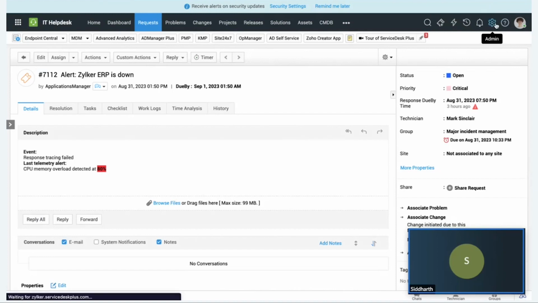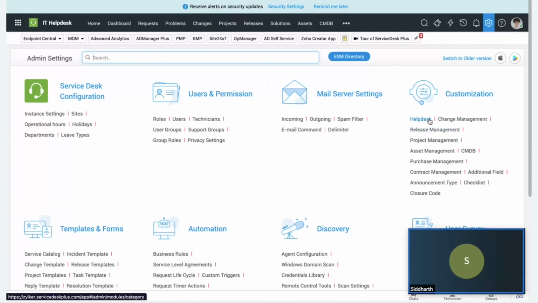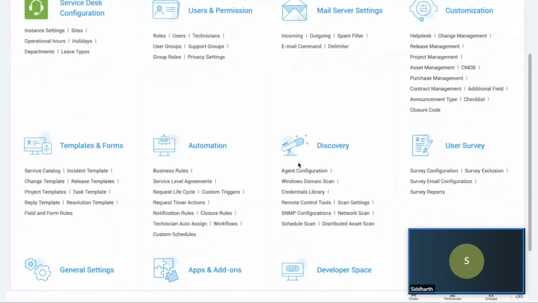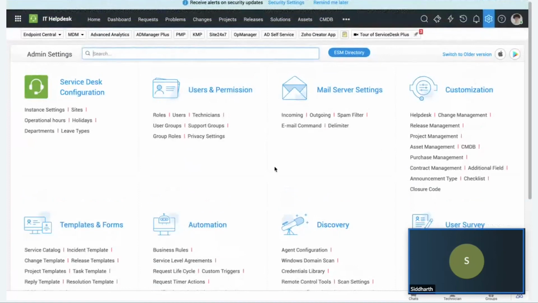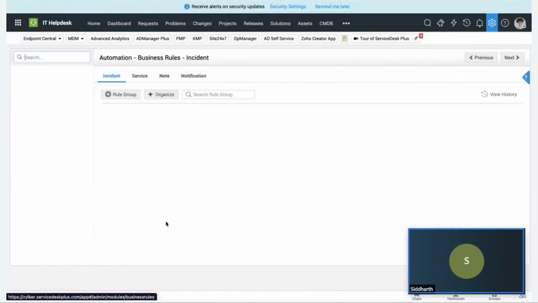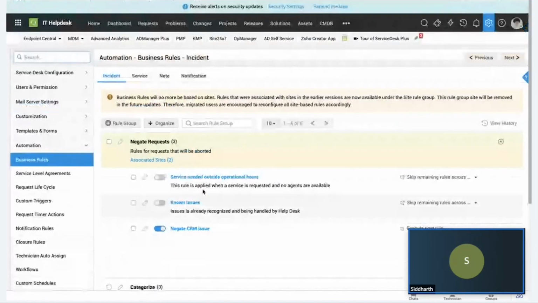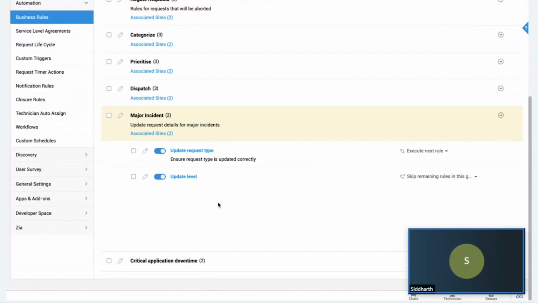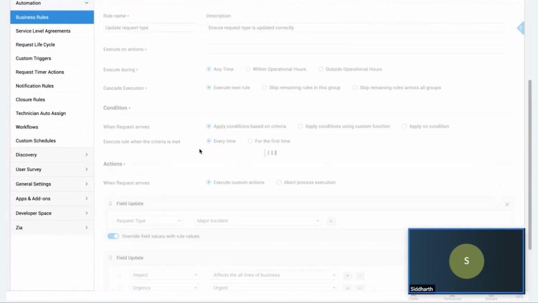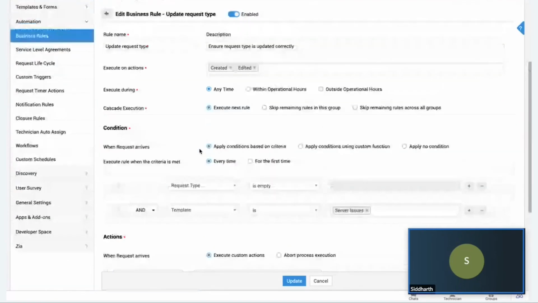So the other way to apply the priority, apart from the priority matrix, is using a business rule. You can find business rules under the admin panel and under the automation section. So you can create multiple business rules and organize them into different groups. So here is a business rule that I have created for applying the request type.